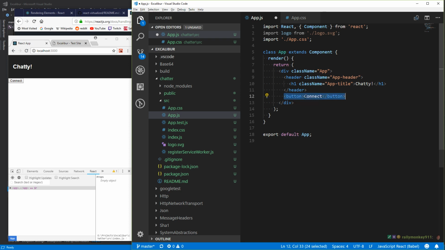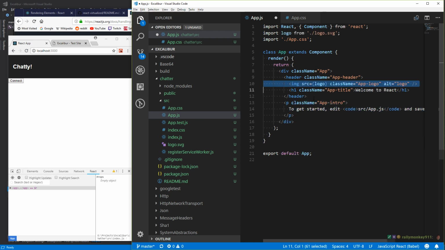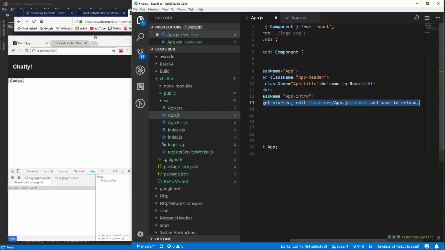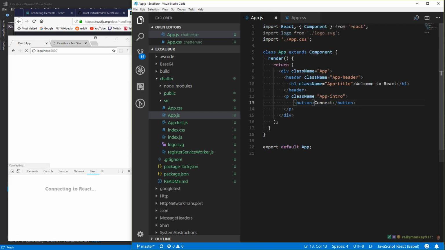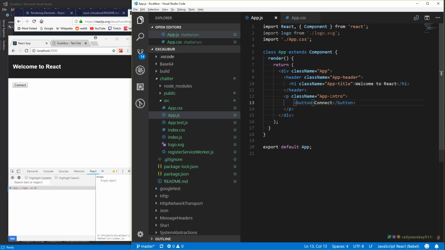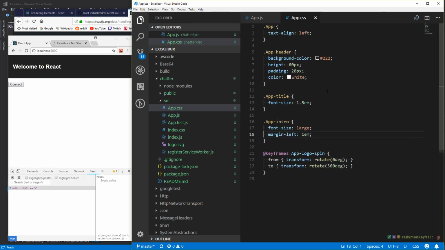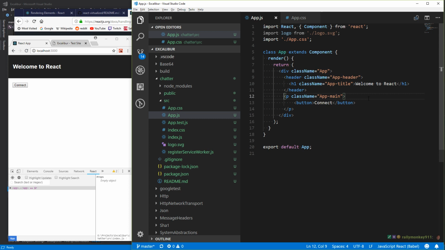It's not app intro though, really it's controls? Or main, I guess? Main panel? Just to make sure that that matches our CSS. Okay, so we have a connect button. Let's have a disconnect.